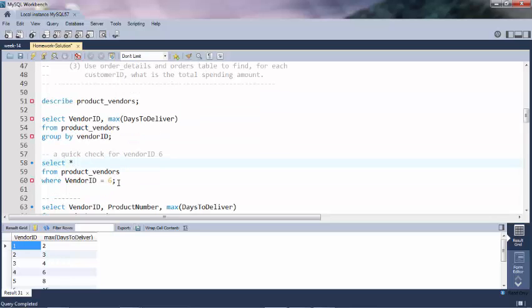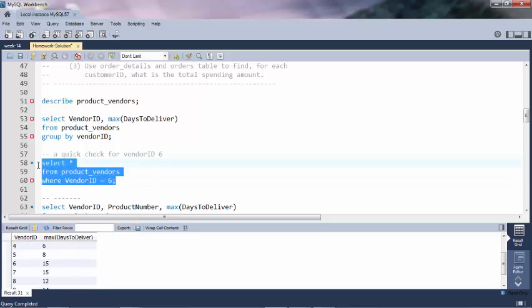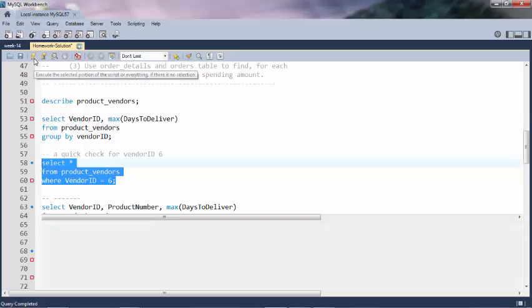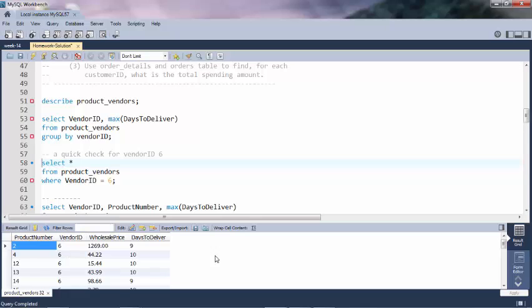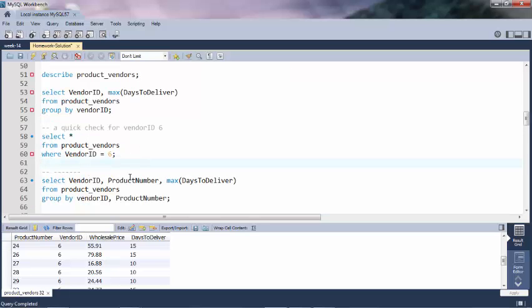And a quick check for vendor ID number 6. Here it is 15. Did we finish it correctly? Let's do a quick check. Okay, for vendor 6, it has all different kinds of products, and their days to deliver vary accordingly. And the maximum, when we look at it, across all the products for vendor number 6 is actually 15. So yes, we correctly made that happen.